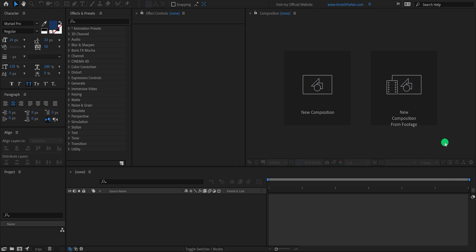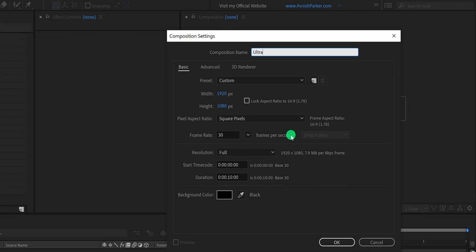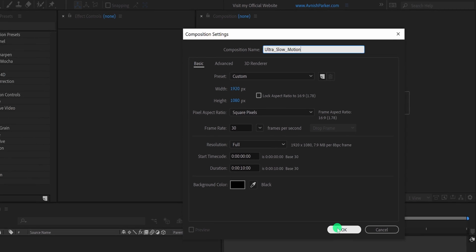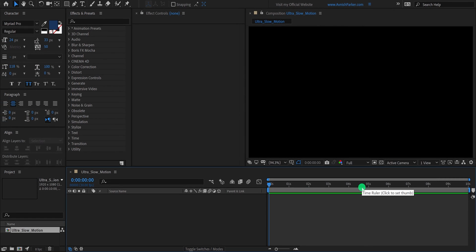So let's get started. Open After Effects and create a new composition. I am calling it Ultra Slow Motion. As always, I am using the 1920x1080 resolution, at 30 frames per second. You are free to use your own settings. Now the first step is to import your files into the project.